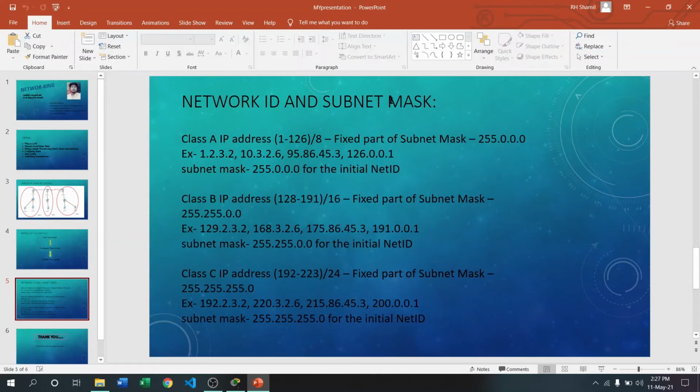And what is a subnet mask? Basically, a subnet mask helps us to find out which portion is the network ID and which portion is the host ID. Now in class A IP, the first portion will be used. That means out of the 32 bits, that means in 4 octets, the first octet will be in use.